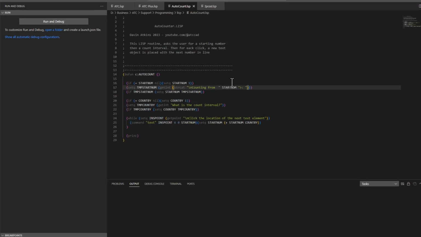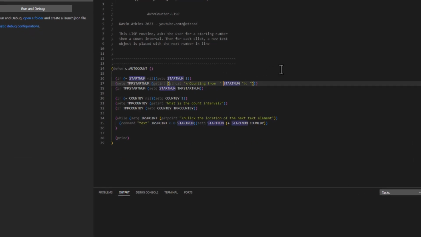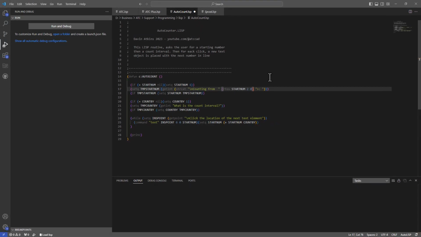Well, that's pretty simple. I'm going to add a command that will convert the integer into a string. The command is rtos, or real to string. And it has a couple of settings for it. I have to tell it what kind of format I want to put it in. 2 is decimal format. And I want to tell it how many decimals to show, and I just want to show 0. Let's test this out.